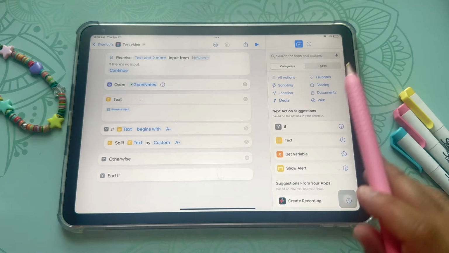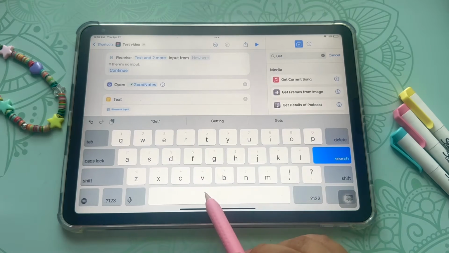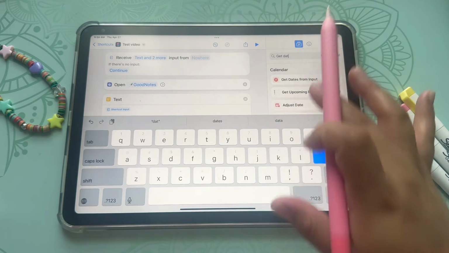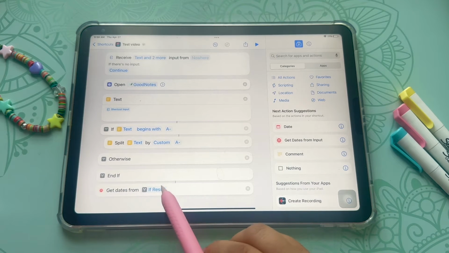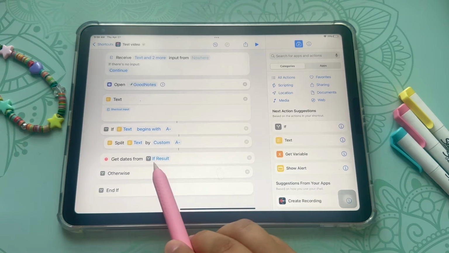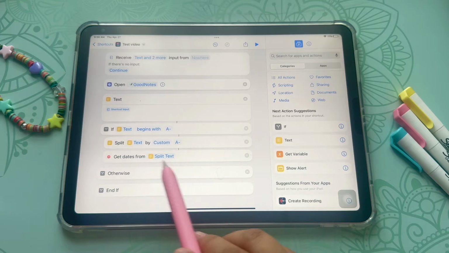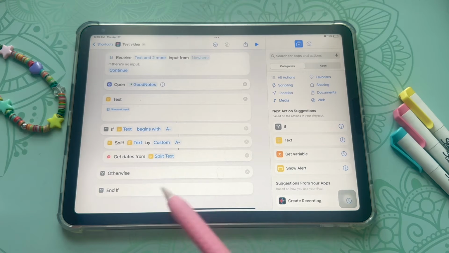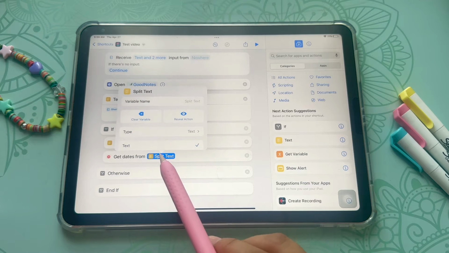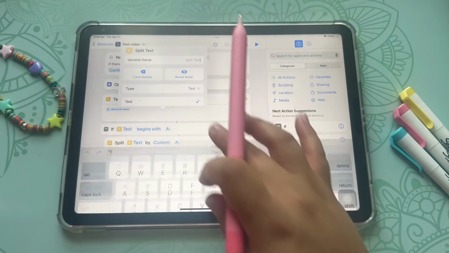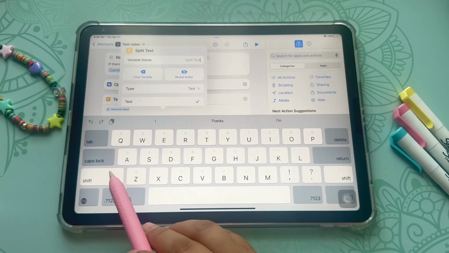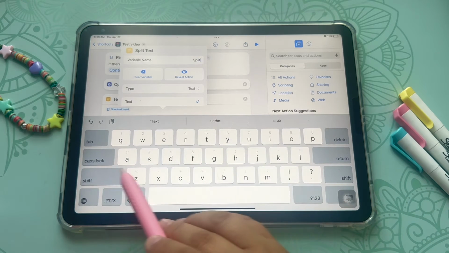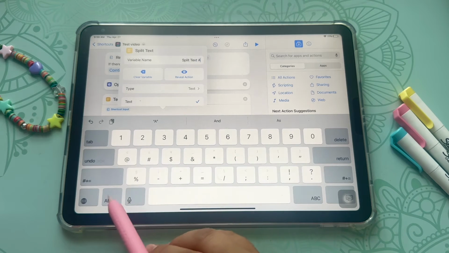So now we're going to choose get dates from input. So we're going to look that up. Get dates from input right here. It added it to the bottom, so we've got to move this up. So we moved it up, and now you can see that it automatically changed it to split text. Now, if you will be adding multiple actions to this shortcut, I recommend you change the variable name so that it doesn't get confusing as you start adding more actions. You can do this by clicking on split text and typing it in the variable name. So the variable name is going to be split text A, like how I wrote it. So split text A dash.